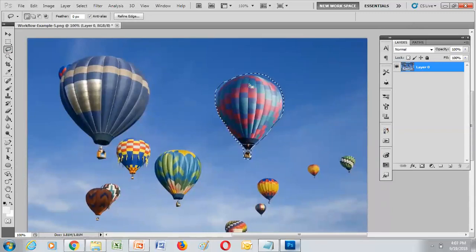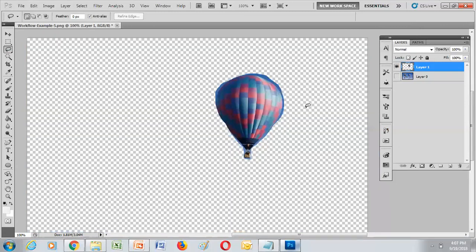So this is done. I have selected a hot air balloon. Now I'm just pressing Control J. Control J will help me put my selected content into a different layer altogether. If I hide this particular background layer, you see this layer. Now layer 1 is visible, and the background layer, which is layer 0, is not visible. So I have this isolated, I have this separated.